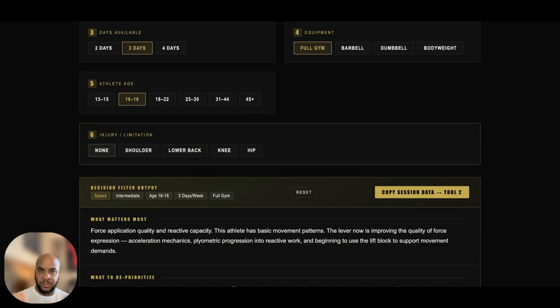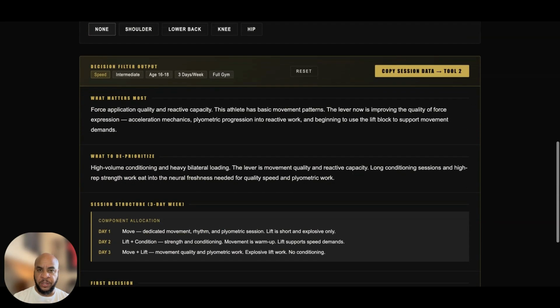Once we fill in those 6 key elements, what their constraints are, access to gym, what their injury history might be like, what their current status is in their training development, this person's got 2 years of training age behind them, and then what their goal is, which is speed. Now the filter is going to spit out what it believes the main things you should be focusing on are. One, what matters most. It's going to give you the focus on what is supposed to be developed.